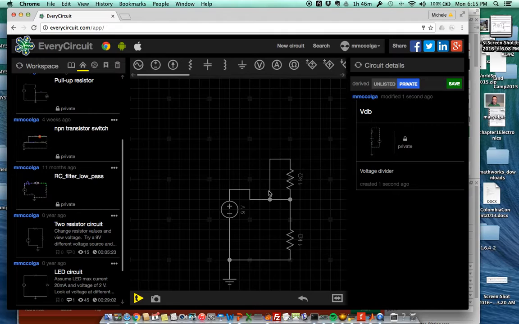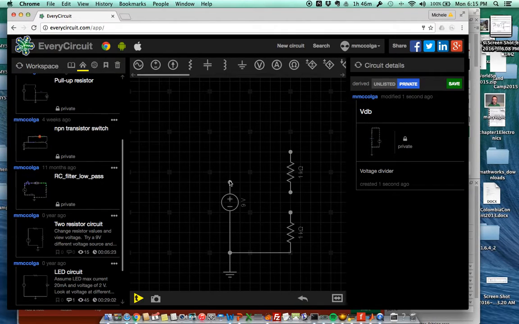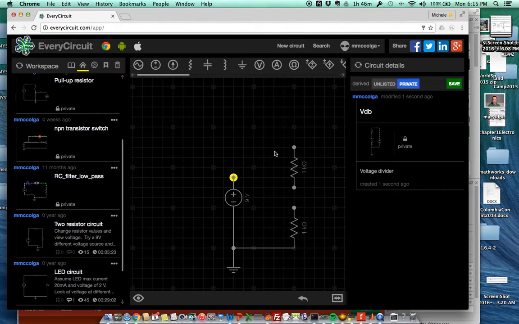Didn't mean to do that. So now you can see how I drag. And here, I guess I'm just clicking, and that connects it.